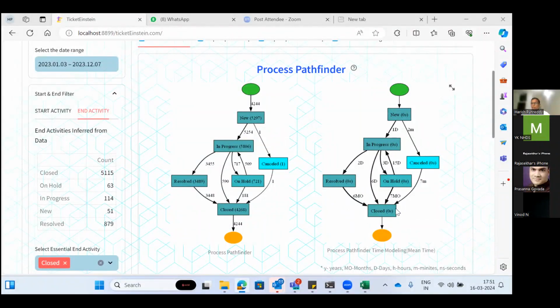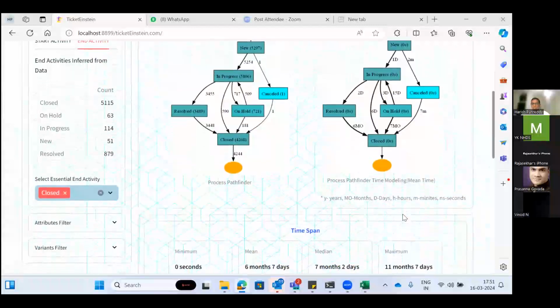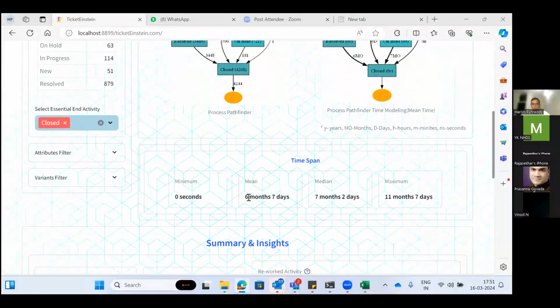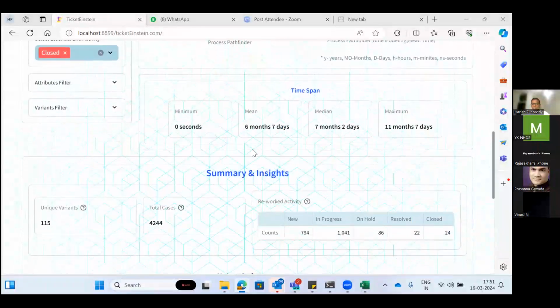They are not getting closed. Why is it not getting closed? Is there a three-strike rule? No. All those kinds of questions come back. It will also show some metrics from the time span point of view, how much time it is taking, all that.